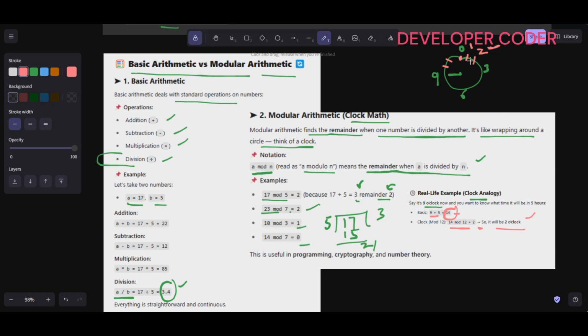Because in a clock we have 12 intervals, right? Here 1, 2, 3, 4, 5, 6, 7, 8, 9, 10, 11, and here 12. Until here. So 14 mod 12, if you do, you get 2. So that is the answer. This is nothing but modular arithmetic.